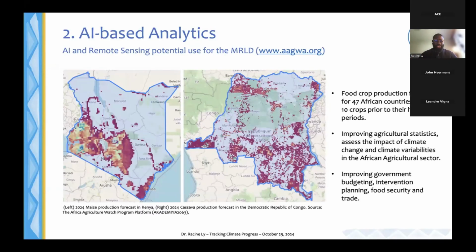Another work that has been available since late 2019, early 2020, is the Africa Agriculture Watch, which is a platform that uses artificial intelligence and satellite remote sensing data to forecast food crop production in 47 African countries and for 10 crops at the pixel level and before the harvesting period, meaning that you can know how much a country will produce for certain crops before the harvest, with a certain level of accuracy. That data is openly accessible 24/7, and you can download it in different formats.